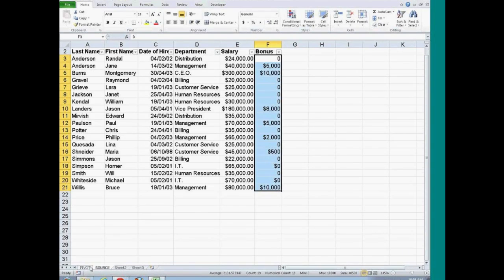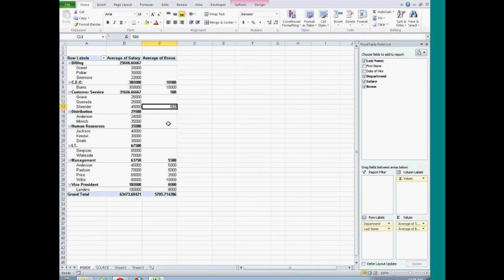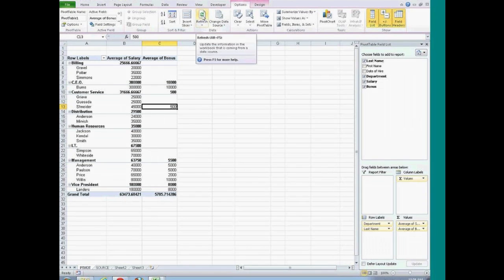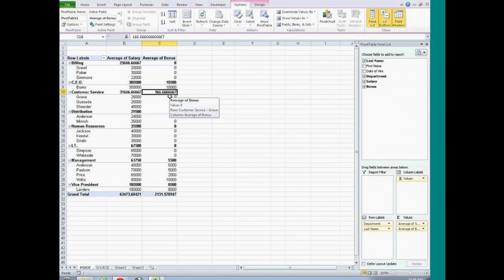Next, I'm going to go back to my pivot table, and you'll notice that actually nothing has happened. This proves a very, very important point, that pivot tables are not linked to their source data. What I'm going to do now is simply go back to my options, and you'll see this button here that says refresh. Update the information in the workbook that is coming from the data source. When I click refresh, my zeros come in, and notice my customer service average. It's plummeted to 166 2/3. So in other words, we're now dealing with entirely different answers here.